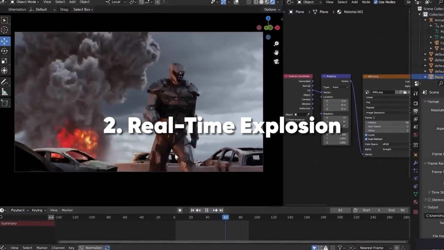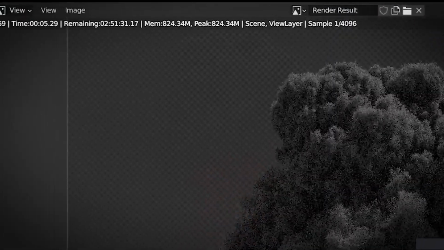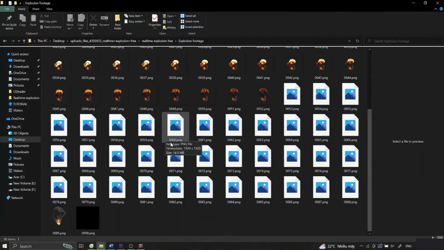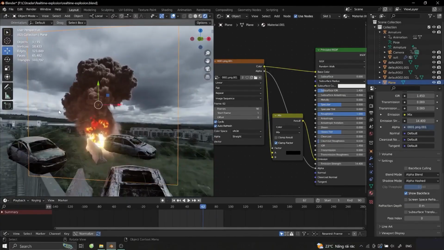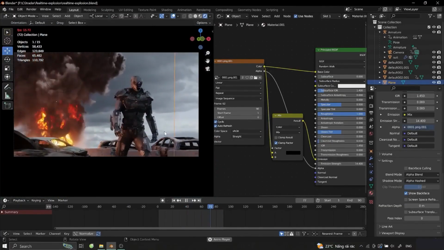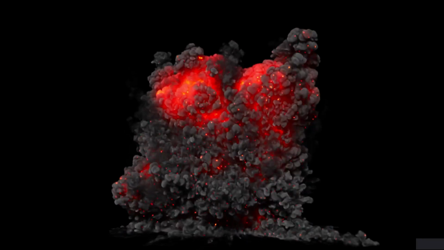2. Real-Time Explosion. Real-Time Explosion add-on is a quick way to create realistic explosions in Blender. Instead of building complex simulations from scratch, you can generate and control explosion effects instantly in the viewport. It's perfect for VFX shots, animations, or cinematic scenes, and it saves you a lot of setup time.